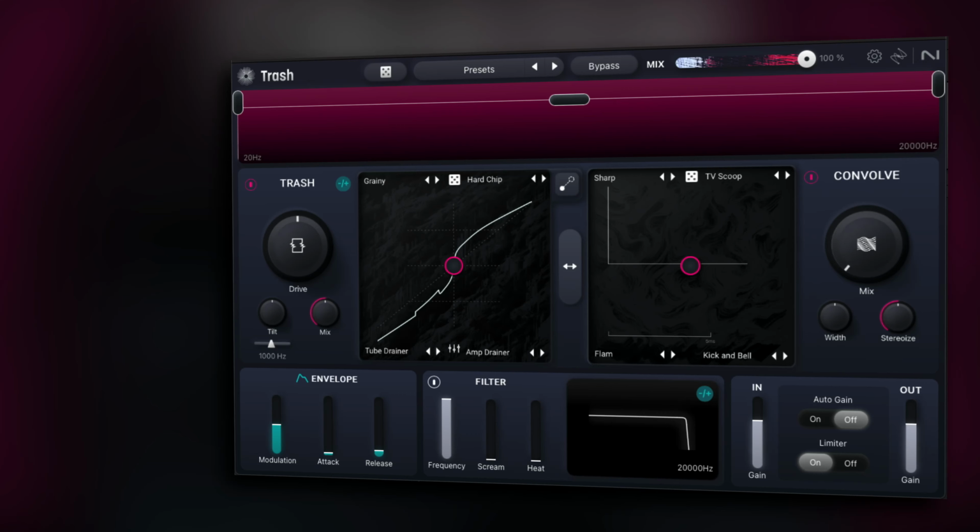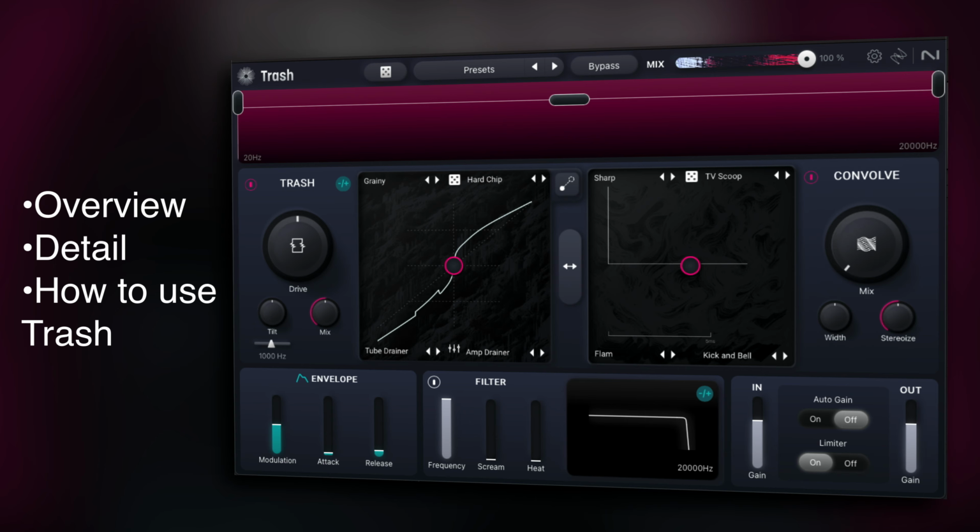So today I want to reintroduce to you guys Trash. My goal for today is to help you understand Trash so that you can download it in the link in the description below and get to using it today. So first things first, I want to give you a general overview so you understand where everything is at. And then I want to go into detail on the plugin. And by the end of this video, you're going to understand how to use Trash.